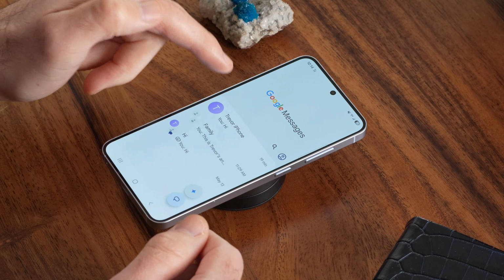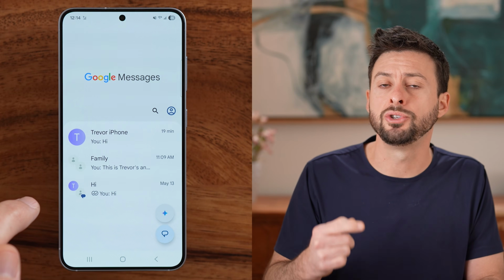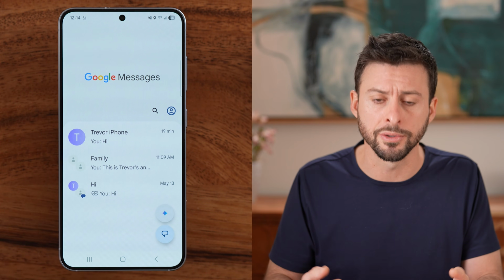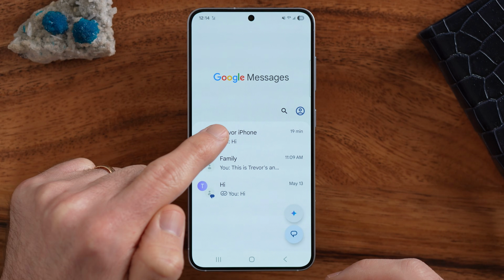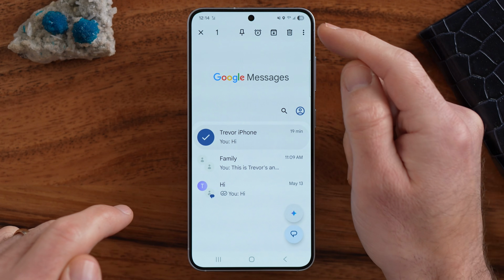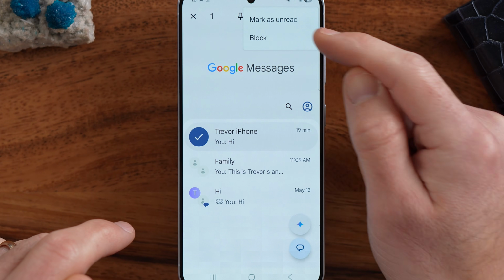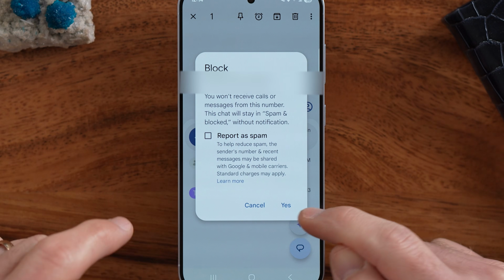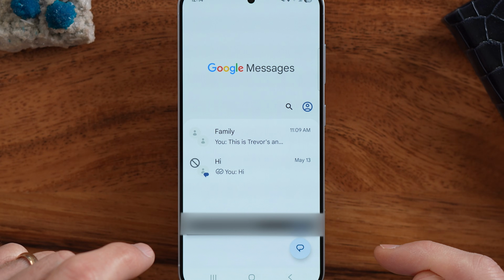Now, first we're going to unblock somebody that you blocked in Google Messages, and then I'll walk you through a phone number or a contact. Let's say I wanted to block Trevor iPhone. I can press and hold on it, and then tap on those three dots at the top right, and then choose to block this person. And I just want to block them, but not report them as spam.